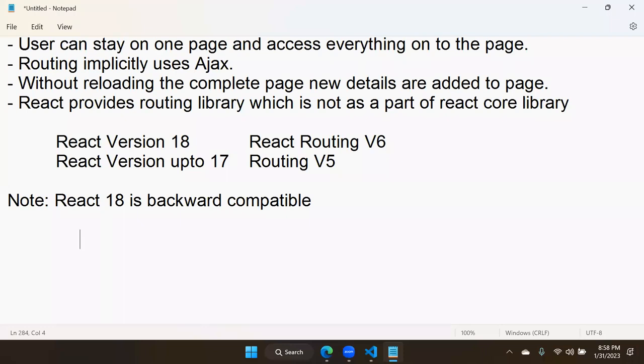We'll see tomorrow. In tomorrow's session, we will install routing and all, and we will see how to create a simple single page application. We will take a template example. We will try to design the template with the help of routing. So tomorrow we will design a simple example with routing. First, we will see with version 6, then we will go with version 5. I will explain both versions. Okay, right.